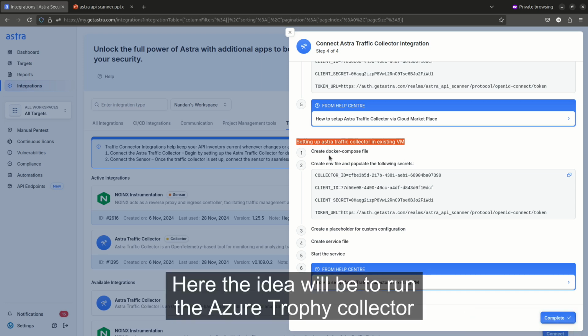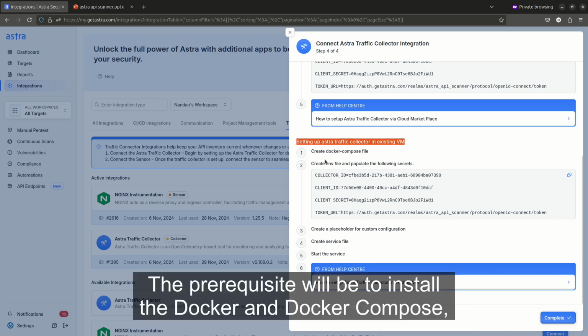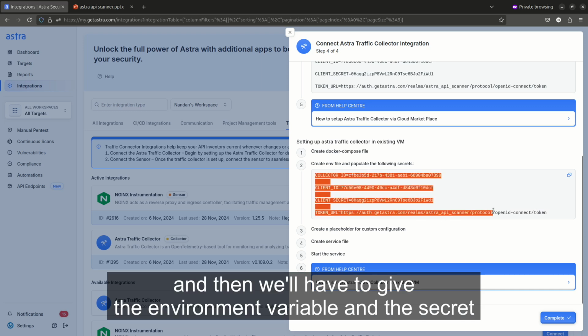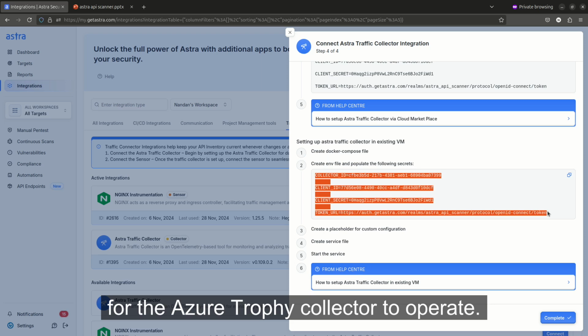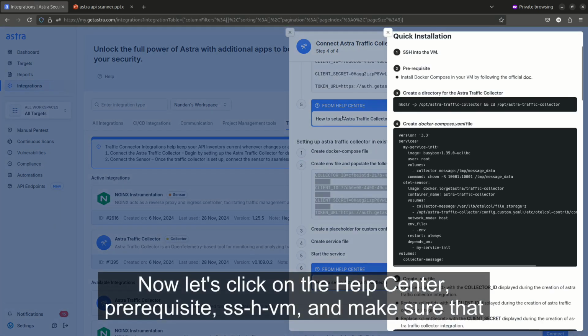Here the idea will be to run the Astra Traffic Collector service as a Docker container. The prerequisite will be to install Docker and Docker Compose, and then we'll have to give the environment variable and the secret for the Astra Traffic Collector to operate. Now let's click on the Help Center.